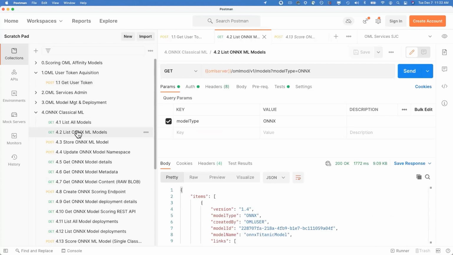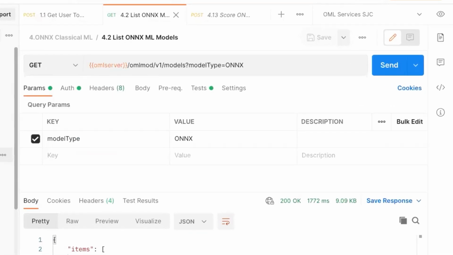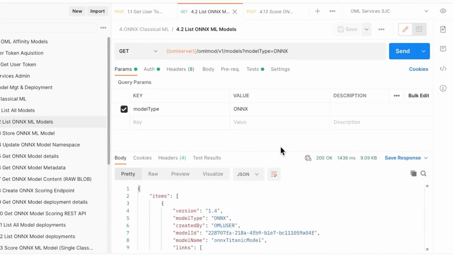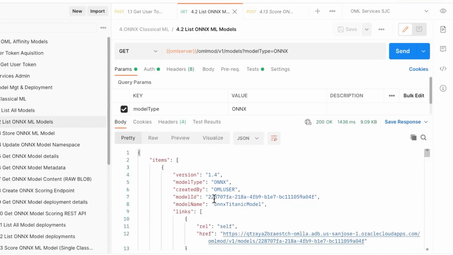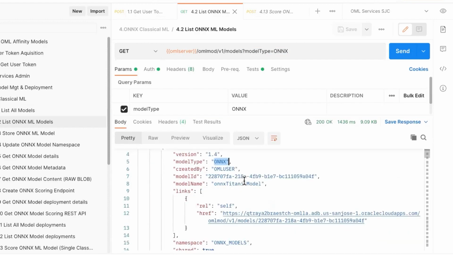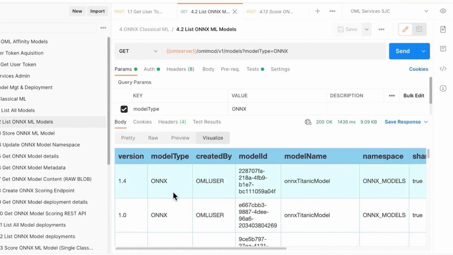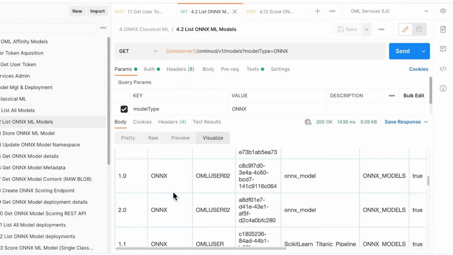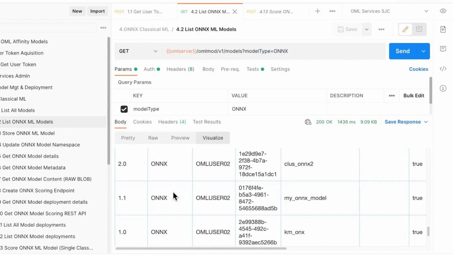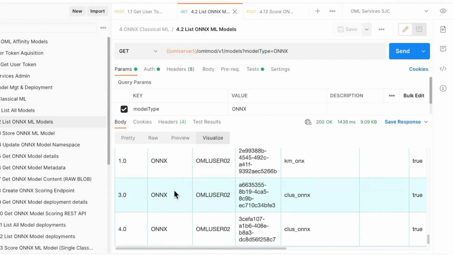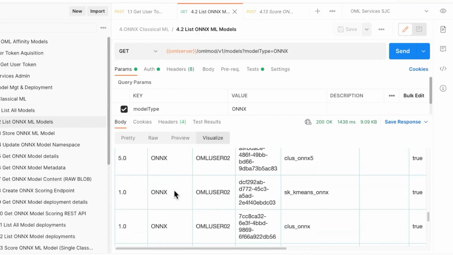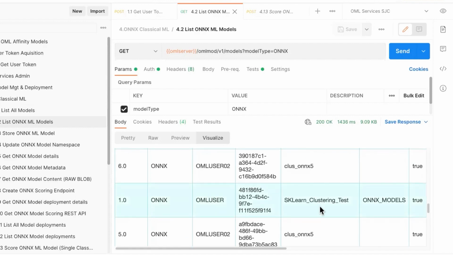Now I'm going to list all ONNX classical models, but I'm also using the new filter. So there's a new filter for modelType, right? So as a parameter, modelType equals ONNX. If I do that, then I receive back a list of models that are of the type ONNX. Okay. And that's useful again because you want to try to isolate ONNX from OML models, right? So you're trying to visualize these different things, so you can see that I have all of my models right here, right? And to do that, also I have a few other models that I have created.